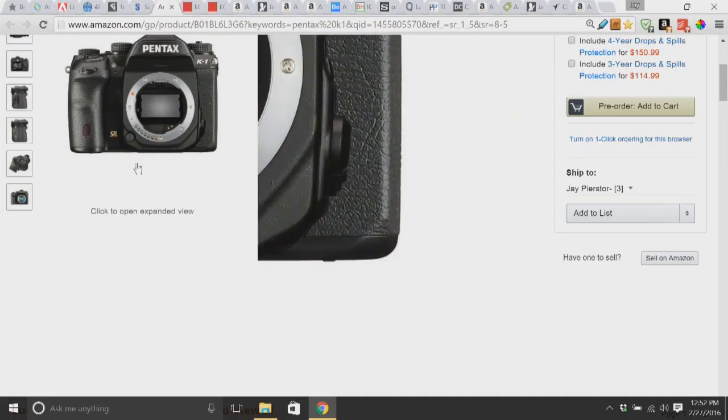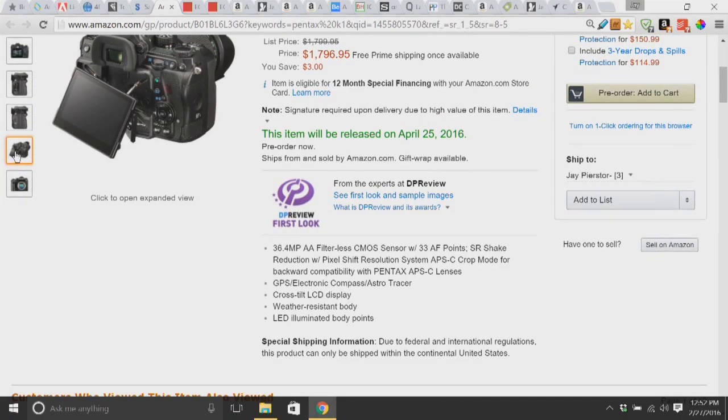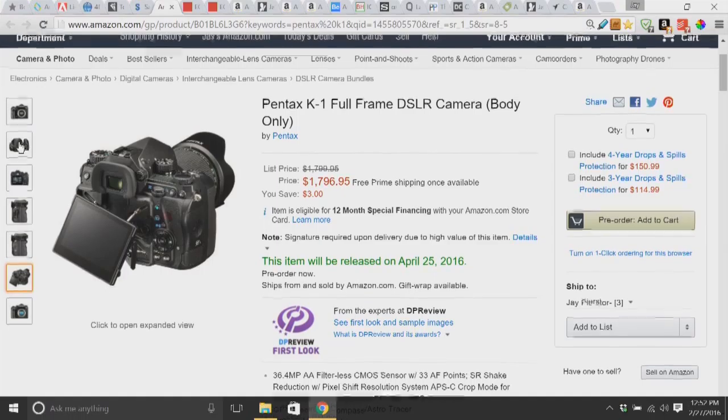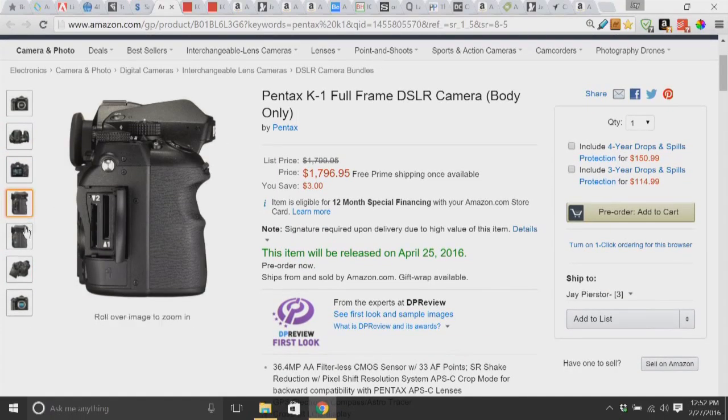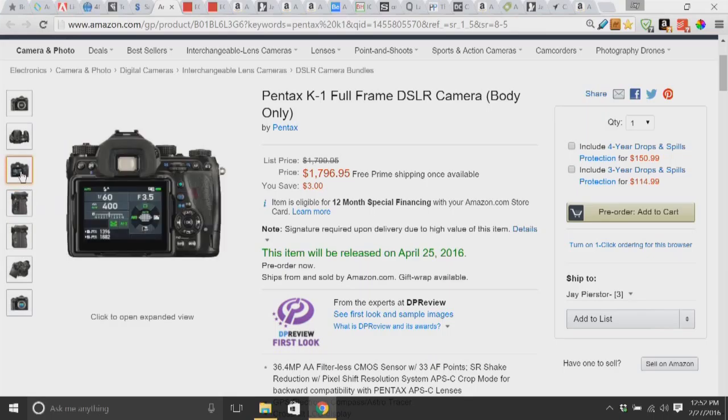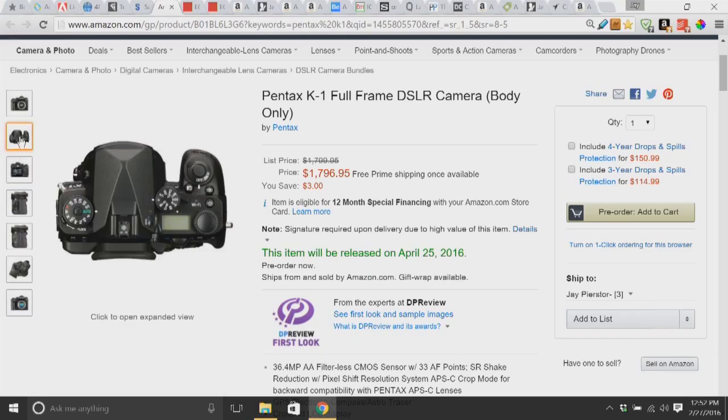Now, it also has some unique features. It has some lights on the back that light up the controls so you can see at night. It's got an articulating finder that comes out at some unusual angles. And this is a big, unapologetically big camera. If you need to take full-frame images, this could be the camera for you.